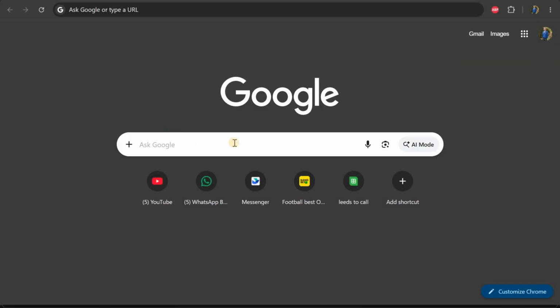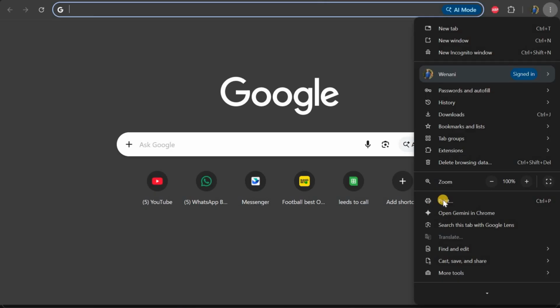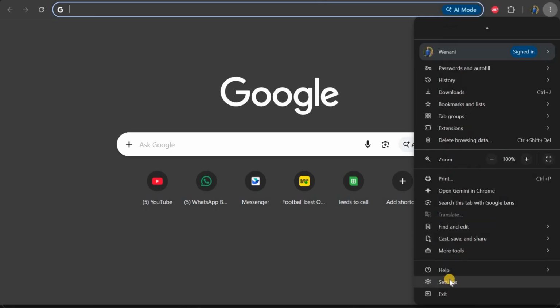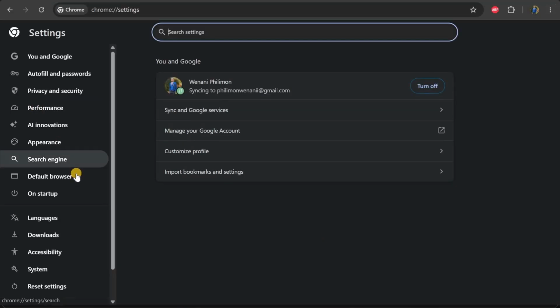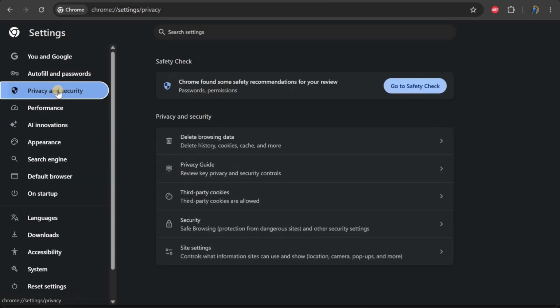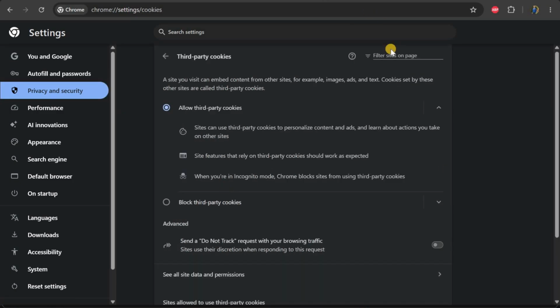For my case, I'm using Chrome on my laptop or desktop. Come and tap on the three dots, scroll down, choose settings. Once you choose settings, guys, go ahead and open up the privacy and security. After that, go ahead and choose third-party cookies.